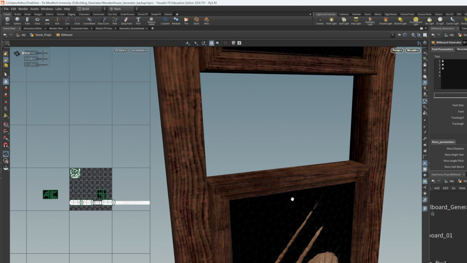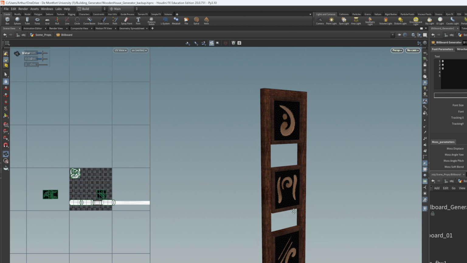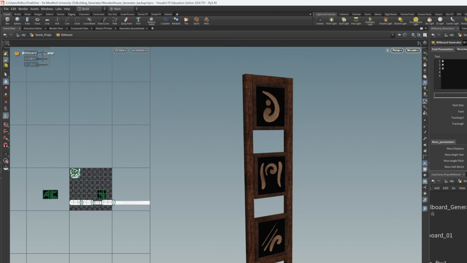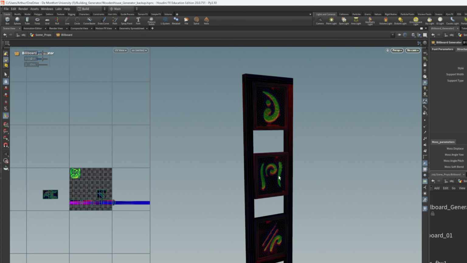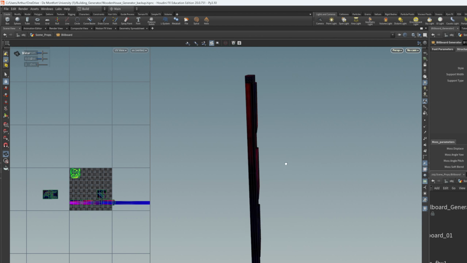So let's change the font size. Font size sometimes fixes these issues. Change it to be with this on. So now we've got our vertex colors, which will give nice variation.